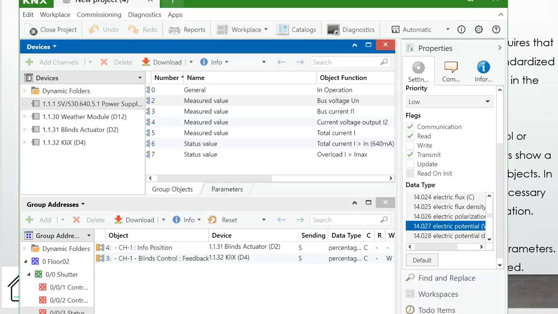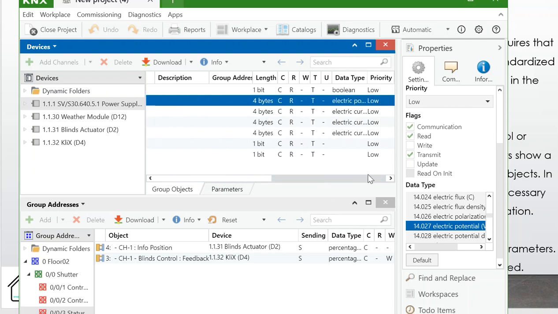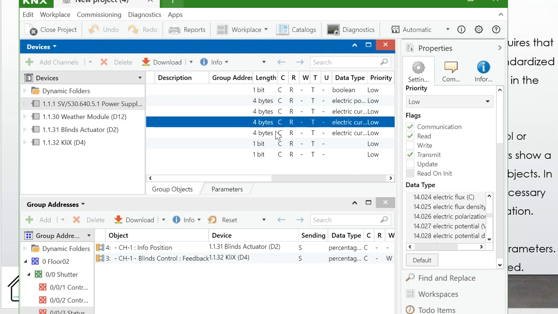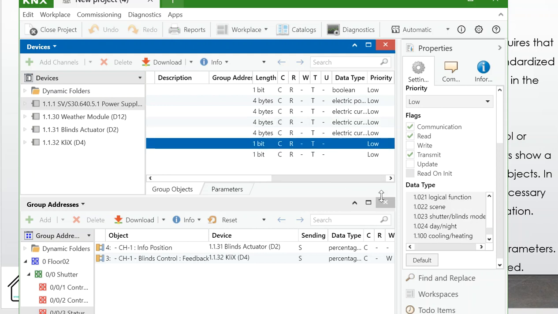Let's see it. For example, here in this power supply from ABB, we can click on group objects, bus voltage, and we can see the data type is electrical potential. We come here, this is a data point type 14.027, and if we go by mouse on it, it provides the details. Okay, so for each data point we have the description under the setting properties.